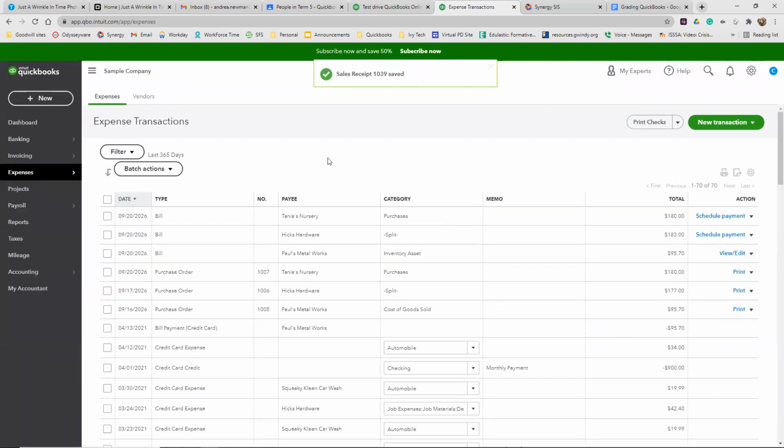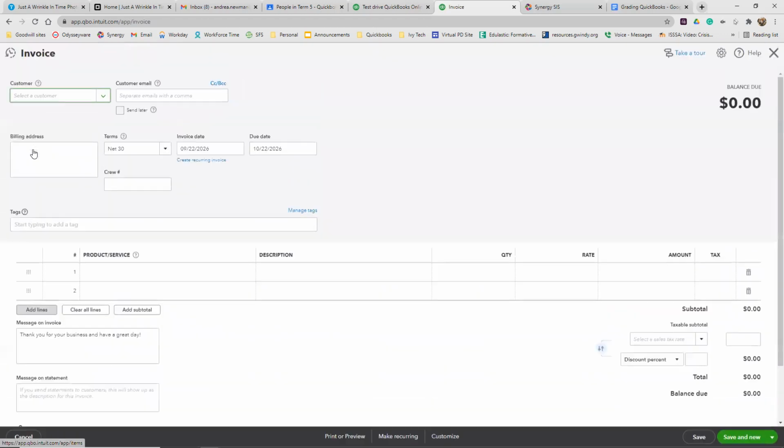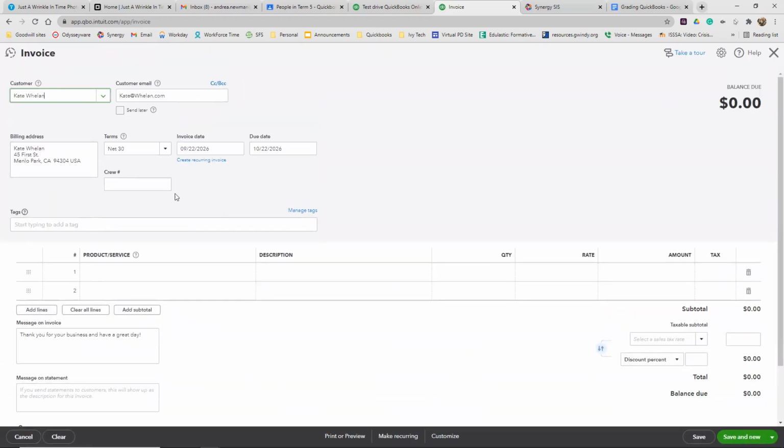Because the next one we're selling to Kate, a special order bird baths at $115 each. We're going to add California sales tax with net 10 days to pay. So we're going to go plus new invoice. We're going to add Kate as our customer. Our sales day is 9/30/2026. She has 10 days to pay, so net 10.